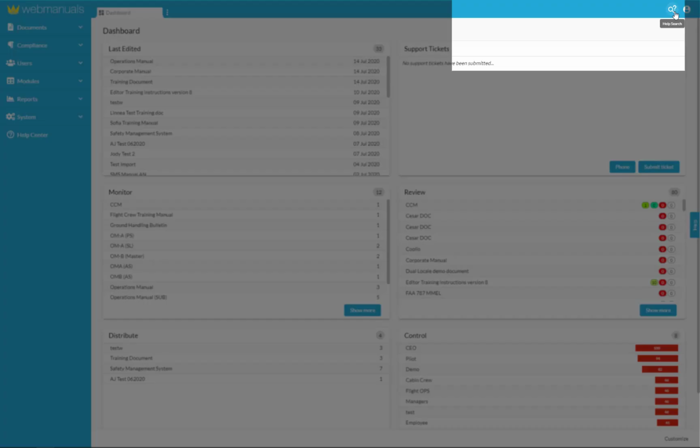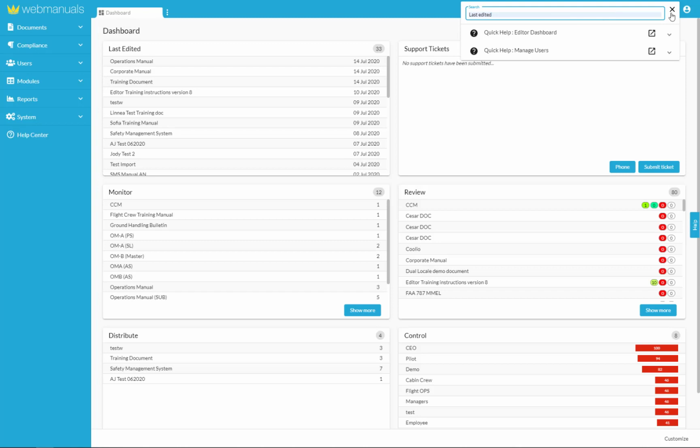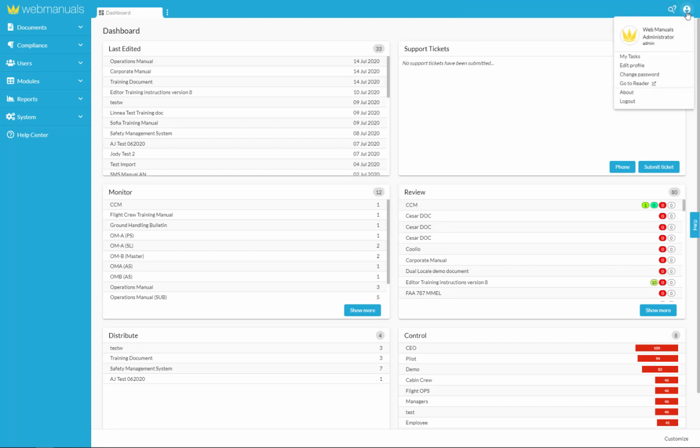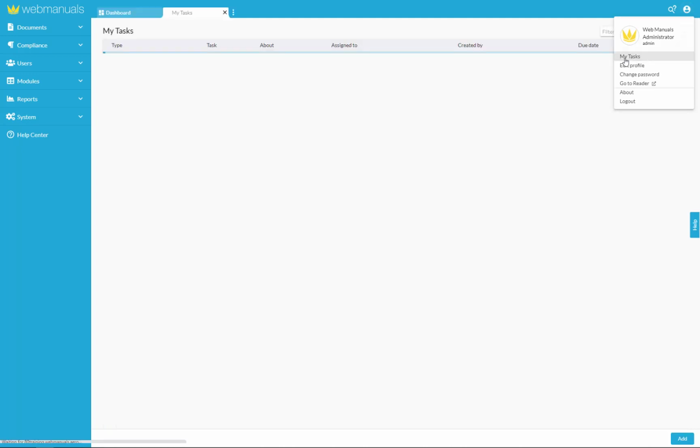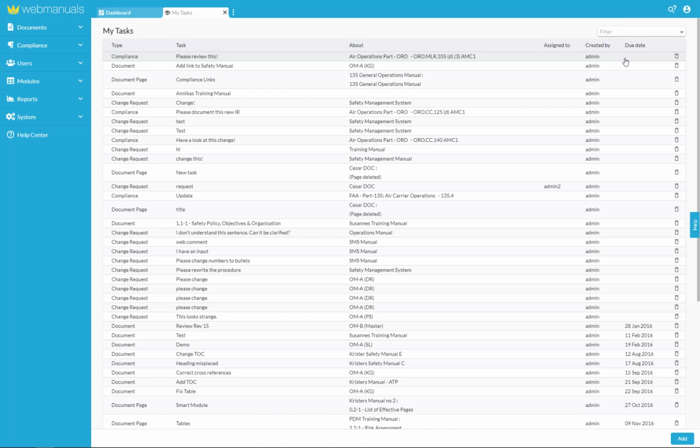Up here we have the help search function, and by typing in a specific topic, the quick help guides will be displayed. Next to that we have profile settings, and here you will be able to find your tasks. By simply clicking here, it will open up the full overview, and you can also add more tasks here.